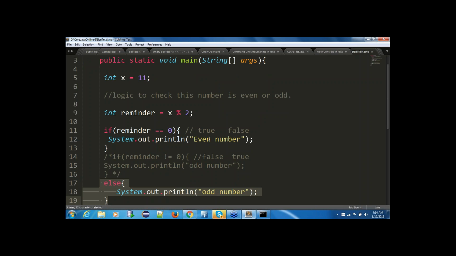Suppose this condition is false, then also it will not perform any more condition checks. Blindly it comes to here and it executes this as it is else. Otherwise, if this condition is not met, then come to here and execute it. That's what it means. If else.